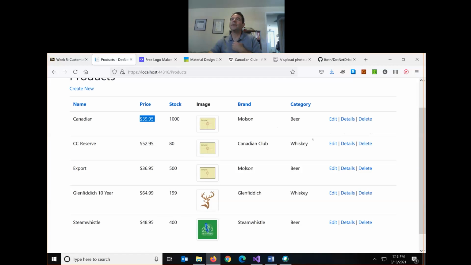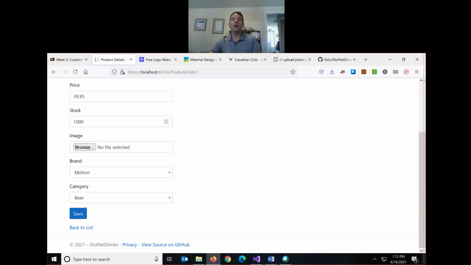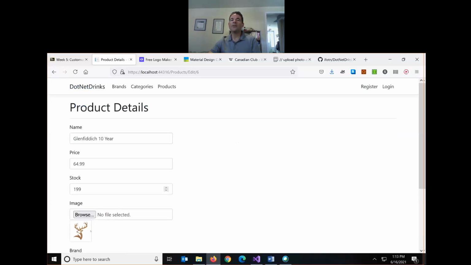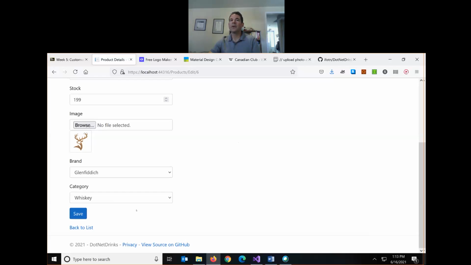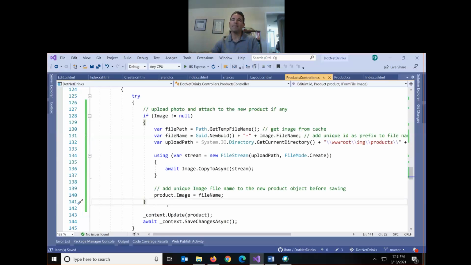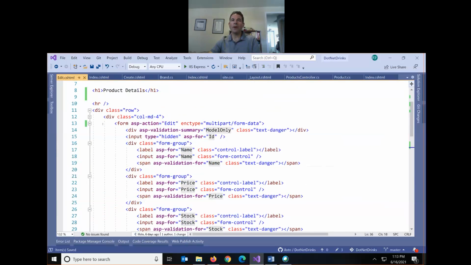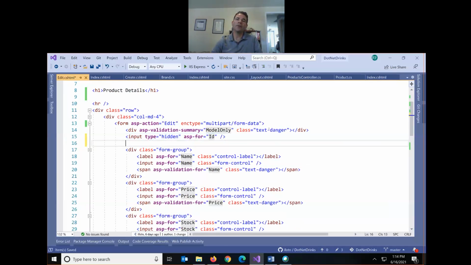So what I'm going to need to do is a little trick here on our form. We want to store the name of the current image file, like this one. We want to store it in a hidden text box. So if we don't upload a new image, we want to keep the current image name. So I'm going to go back to edit. Right up here at the top, we've already got a hidden input for the ID. So I'm going to create another hidden input. And I'm going to call it current image.